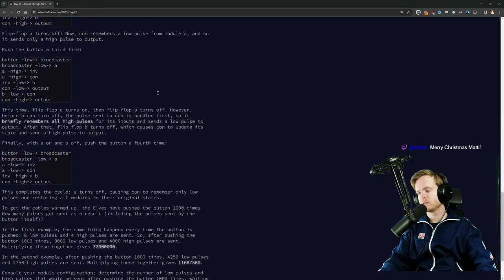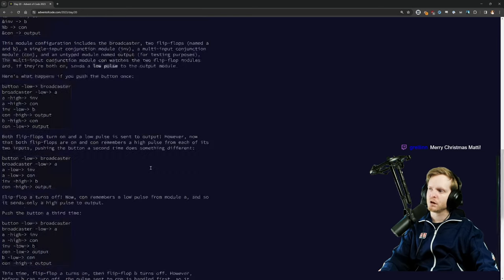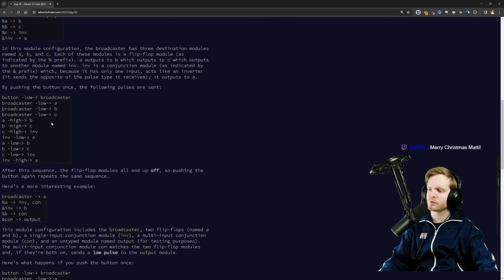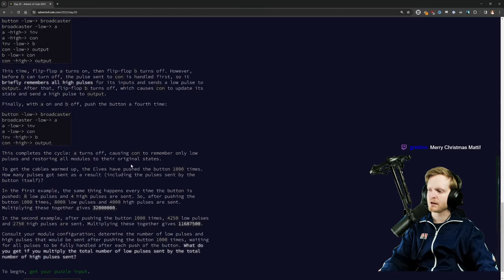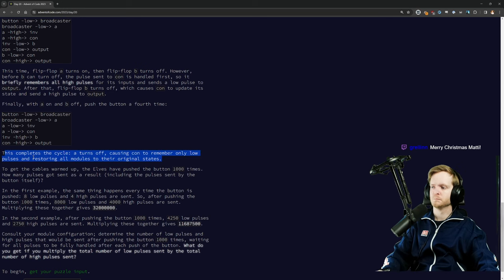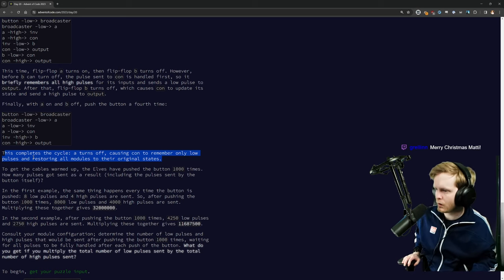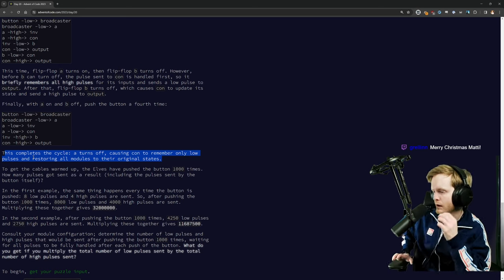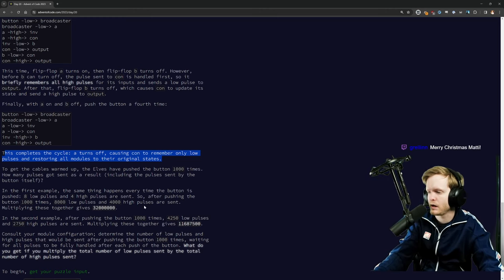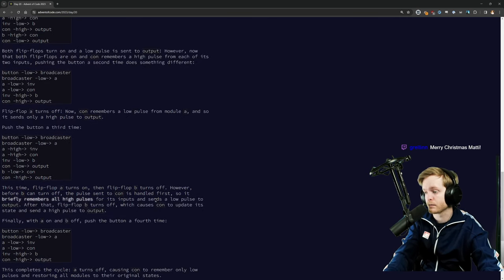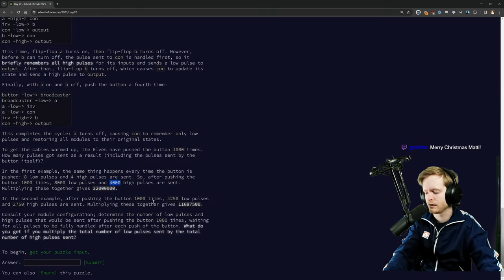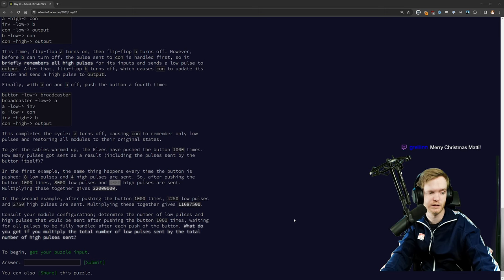So what's going to happen is we send signals again and again, and then we complete a cycle, right? And then all the modules are in the original state. So we push the button 1,000 times, okay? And then we calculate how many low pulses and how many high pulses are sent. So we are going to remember the state, find the length of the cycle, and figure out how many button presses it takes for one cycle. Let's get to it.